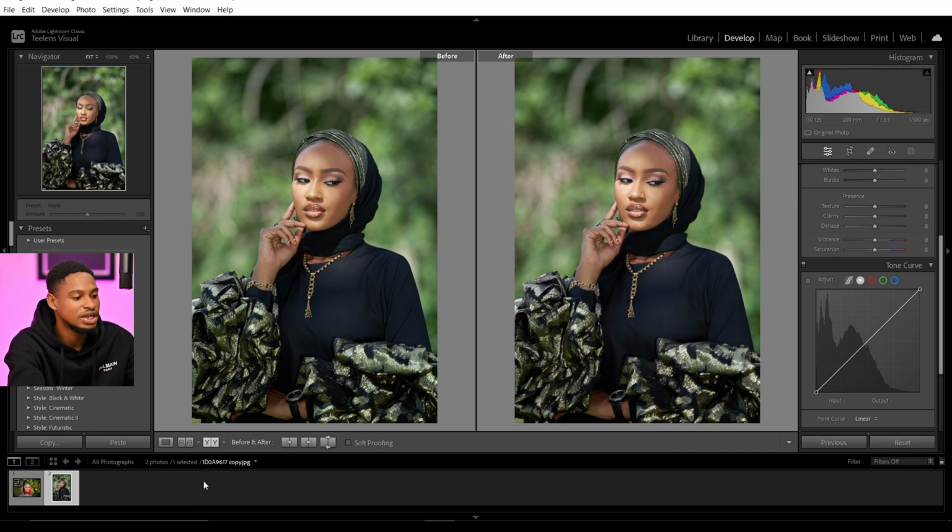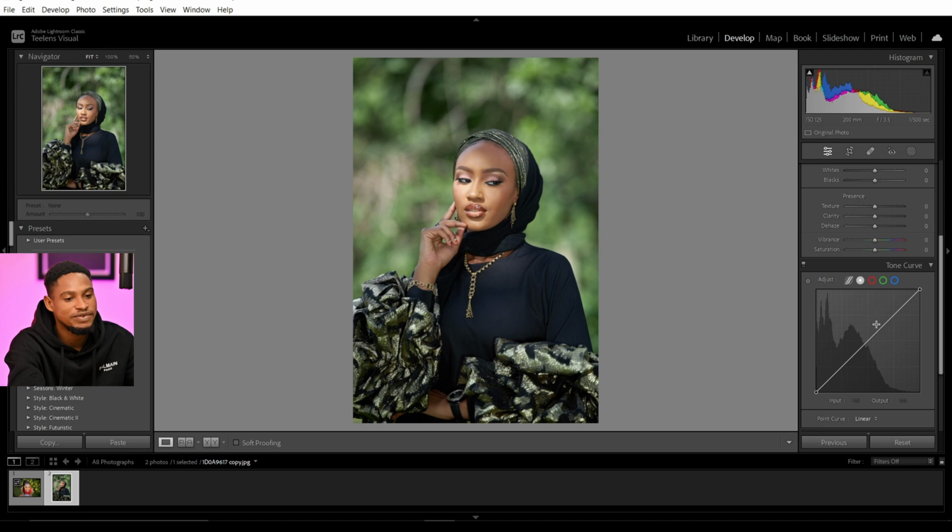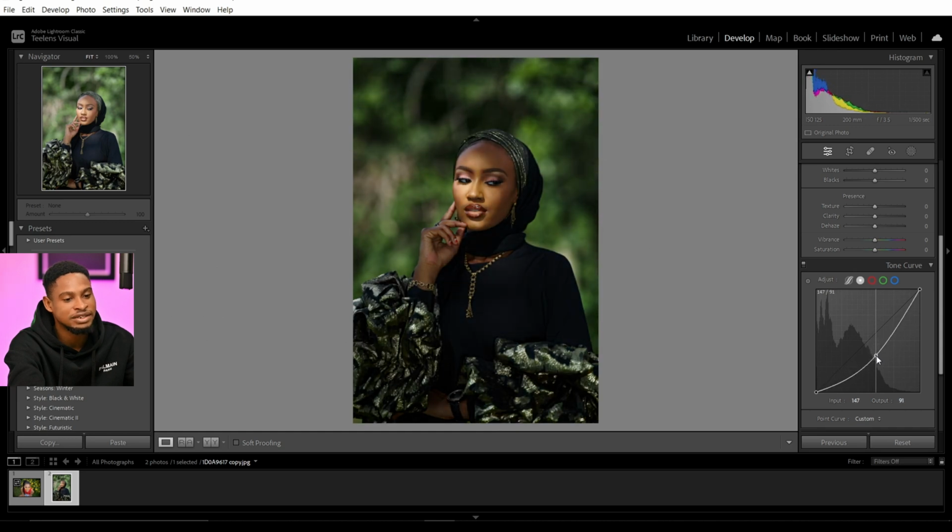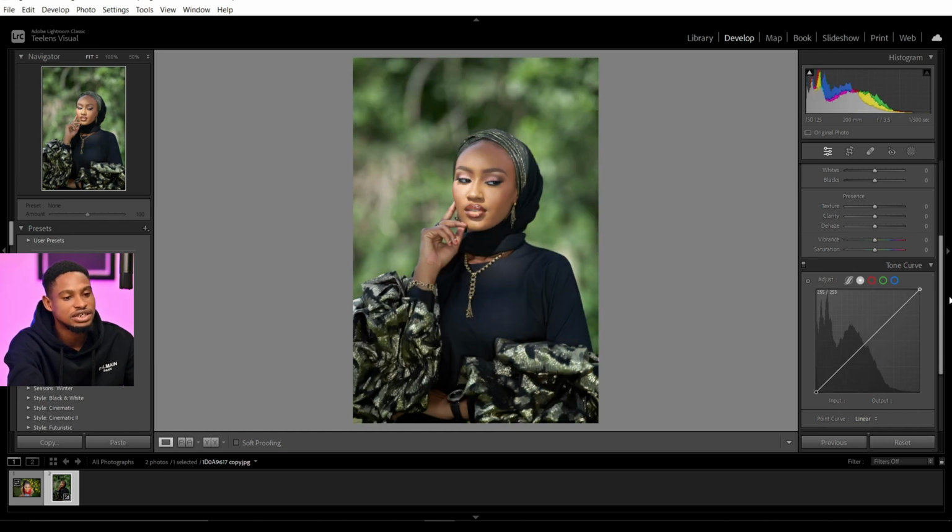And also, let me just undo that. You can increase the overall brightness. If I take it all the way up like this, I can increase the overall brightness of the image. And if I take it all the way down like this, I can darken the image. So let me just reset that. So that's how you can use your tool curves right here. After explaining how you can use all these tools to color grade your image, I'm just going to color grade this image so you can see how I color grade my image.